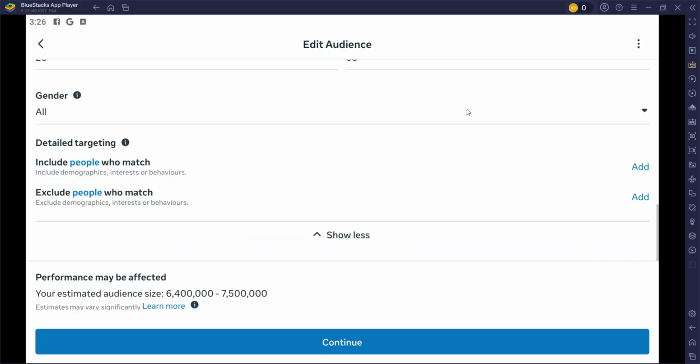There's nothing to change here. And it says that our estimated audience is going to be from 6 to 7.5 million. It doesn't mean the ad is going to be shown to all these people at once. No, the only time your ad will be shown to these people is when you're spending as much money per day as possible.